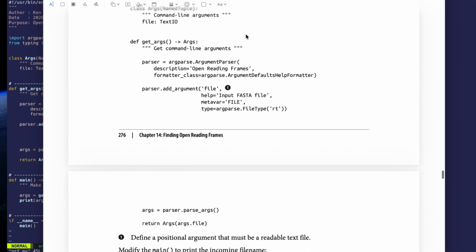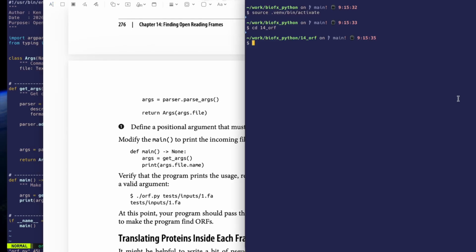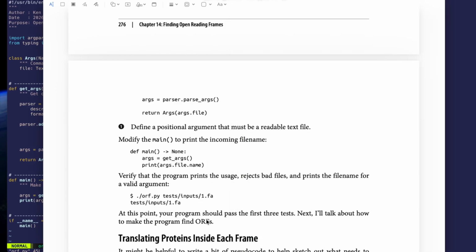And I show you how you can create a get_args here. And so yeah, let's get started here. I'm going to run orf with test inputs 1.fa, and it prints 1.fa. So that is a good way to get started.